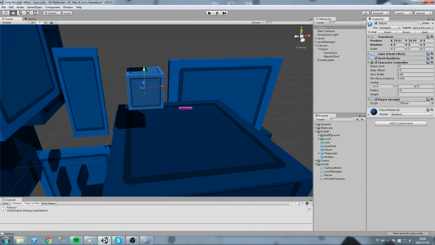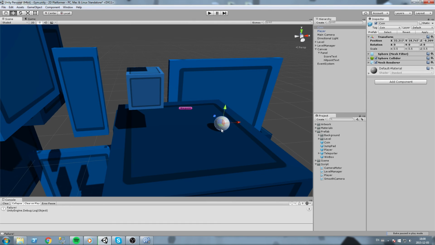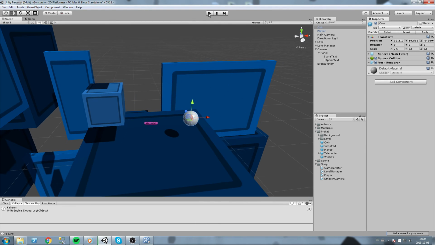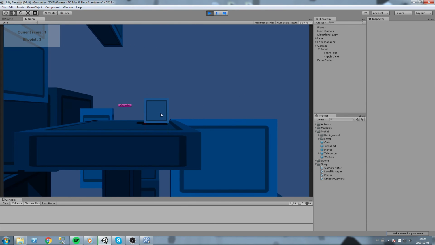So if you remember correctly, we go in the prefab folder. We still have our coin saved because we made a prefab out of it. Let's drag and drop that right in the game and hit play. Boom. We just got the coin. Current score is now equal to 1.